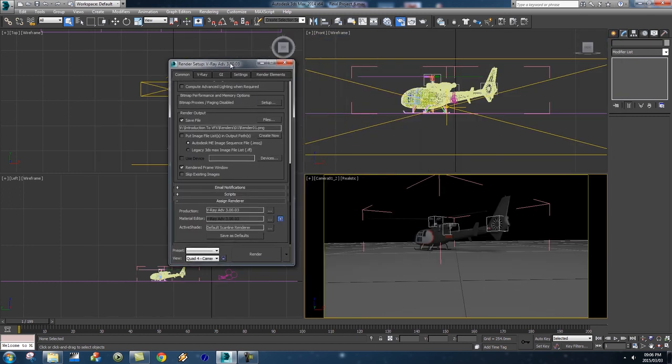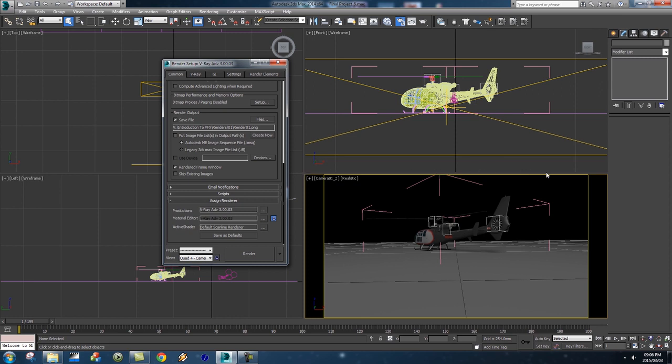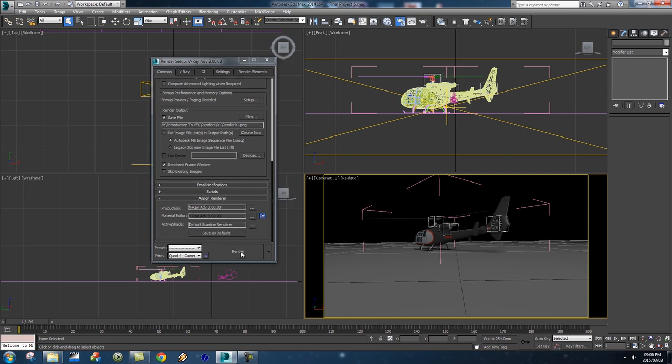Okay, before you hit the render button, just make sure that you have your camera viewport selected. So you can see there's an orange box around this, and then we're going to click the render button here at the bottom.